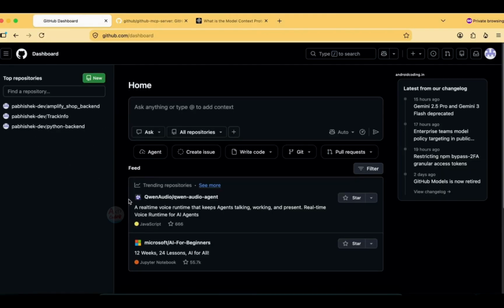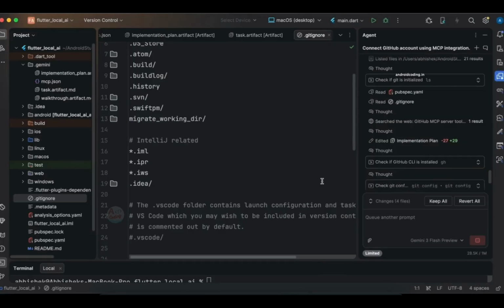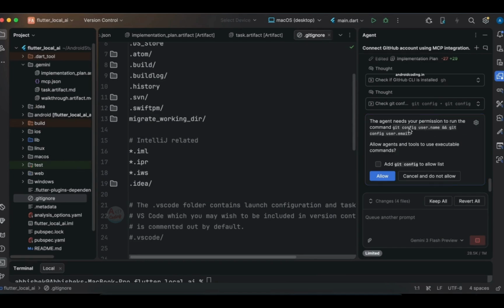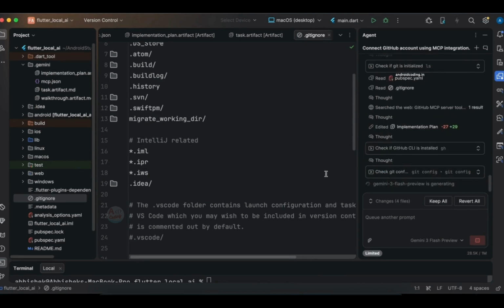So still the repository is not created. Let me try to see. The agent needs your permission. Git config. Okay, so I think it is trying to connect with our account.